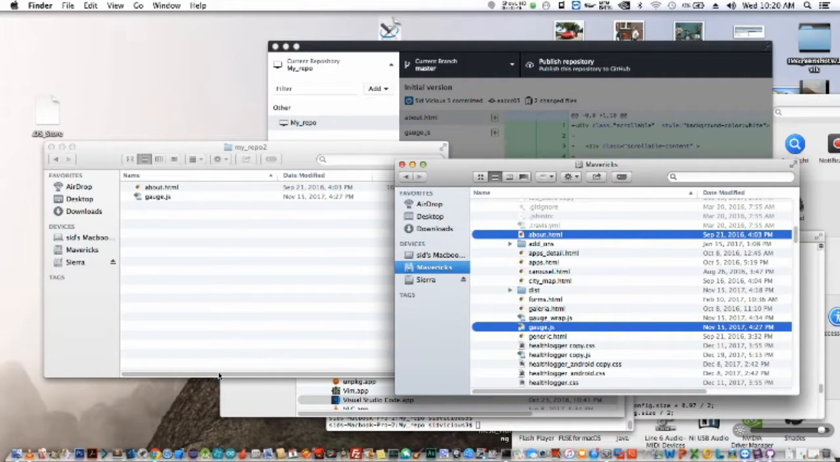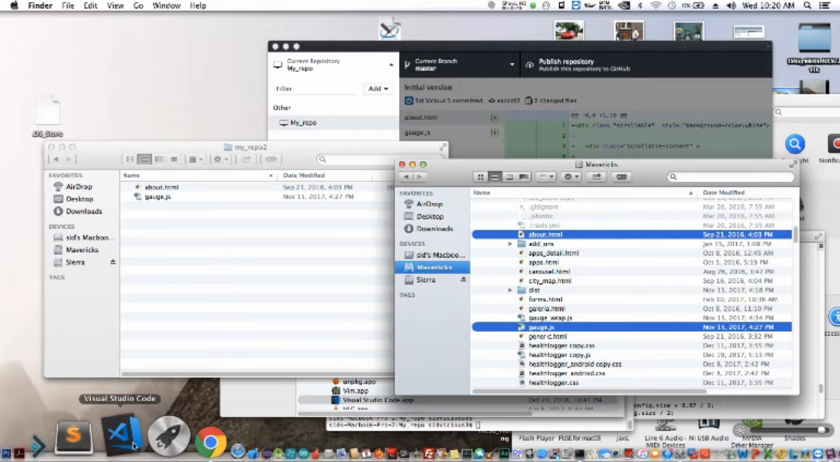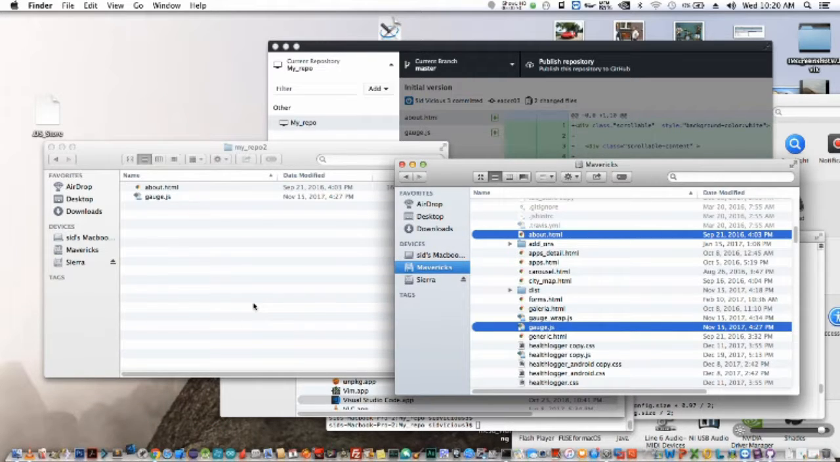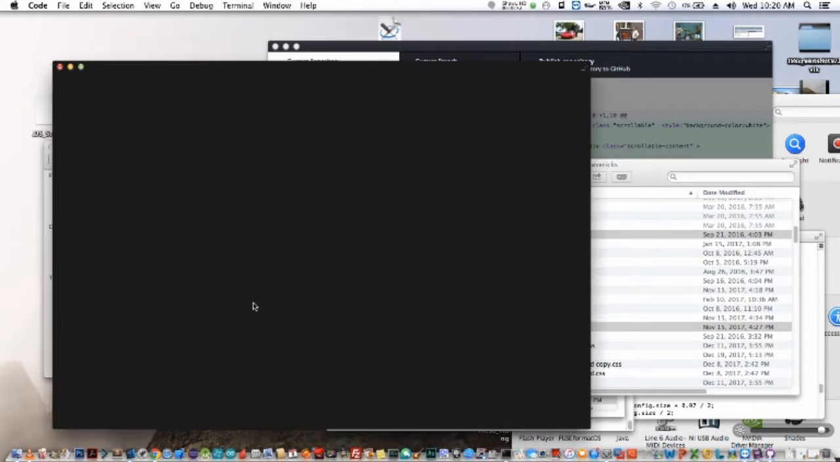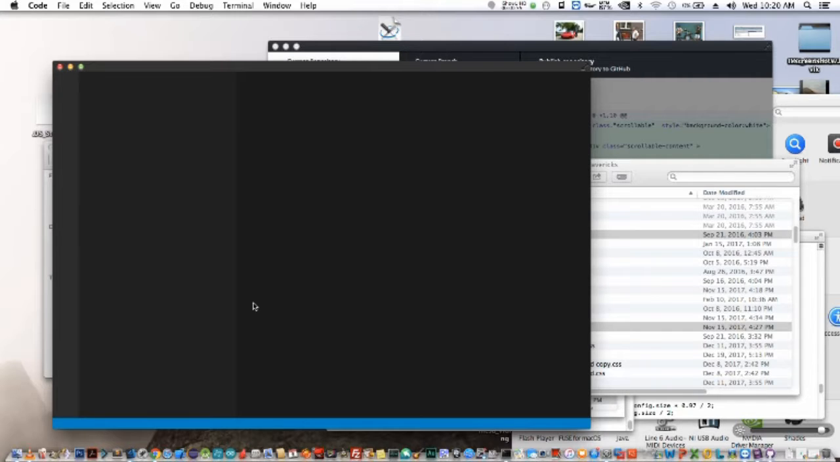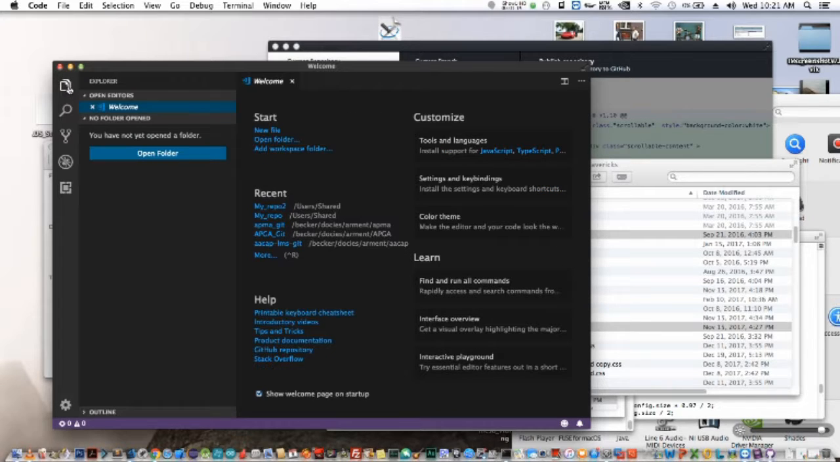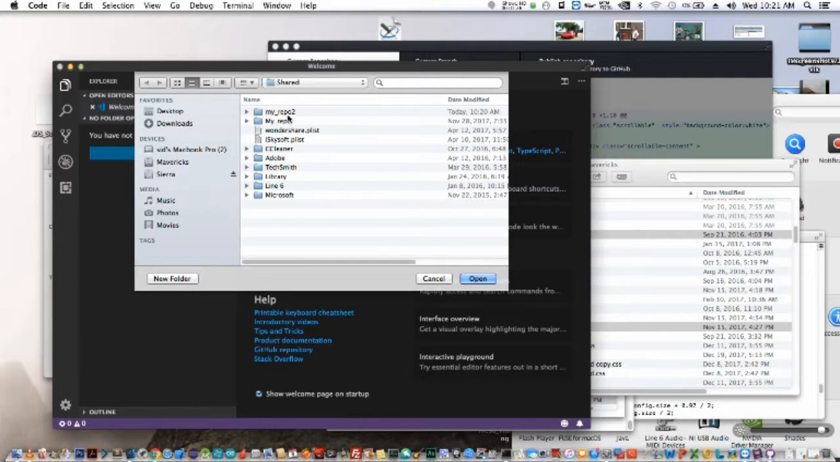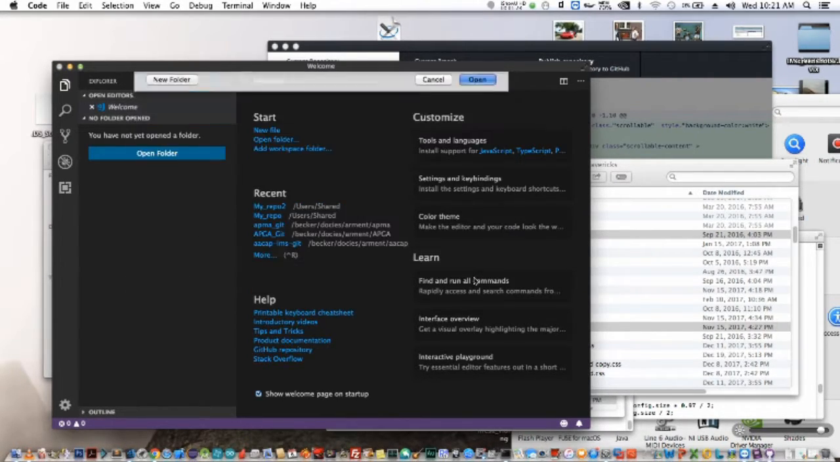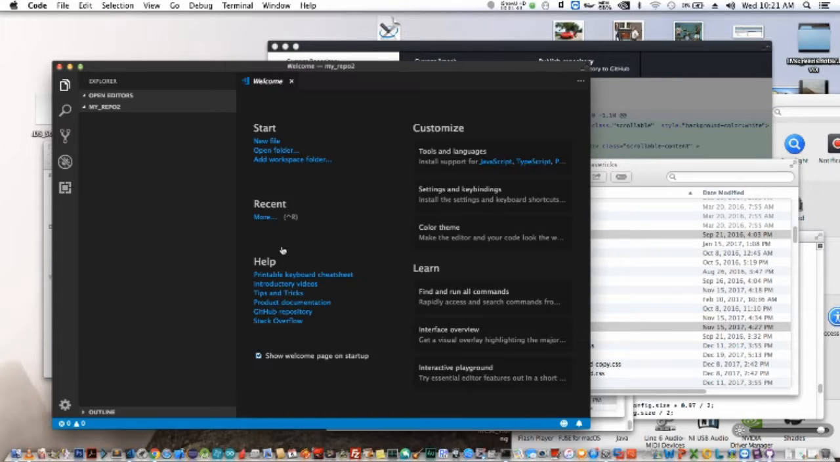A very good editor, which is Git-aware. There we go. So we open this editor, VSCode. Okay. So now the first thing we do is we have to open a folder where we have our data. So let's open our new my repo 2, which is right here. Okay, so there we are.